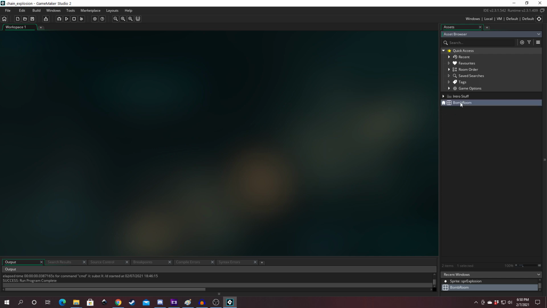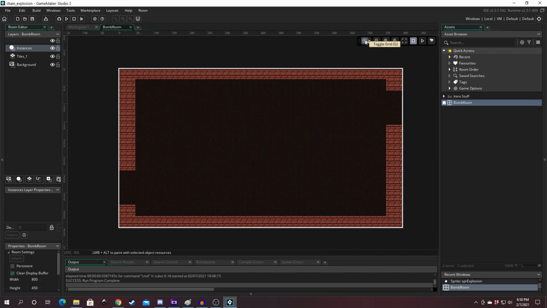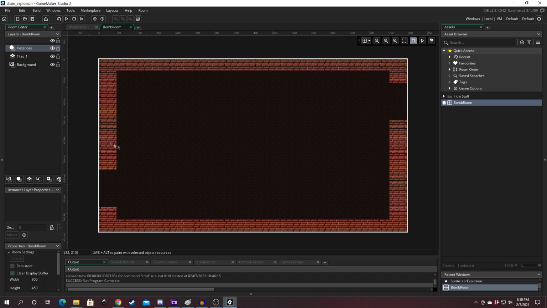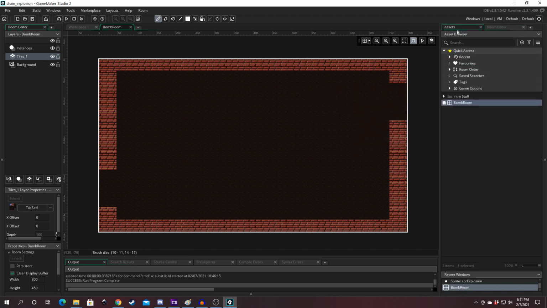So we have a room called Bomb Room, and this is just a room to make it a little easier to see the assets we're going to be exploding today. This is just a tile set. It's on a tile layer over here on the left, and it just has a handful of tiles over here. So that is all that is.